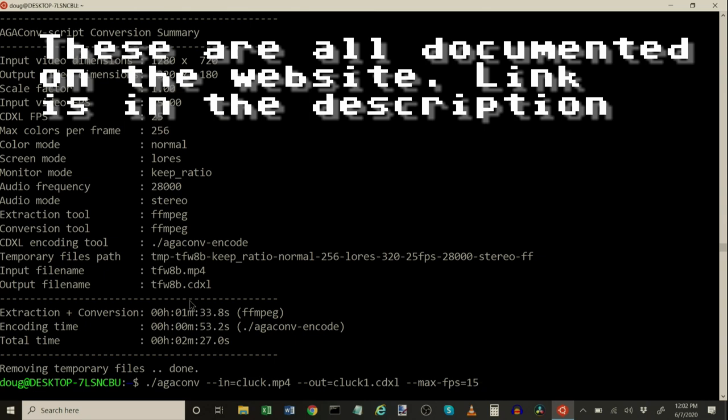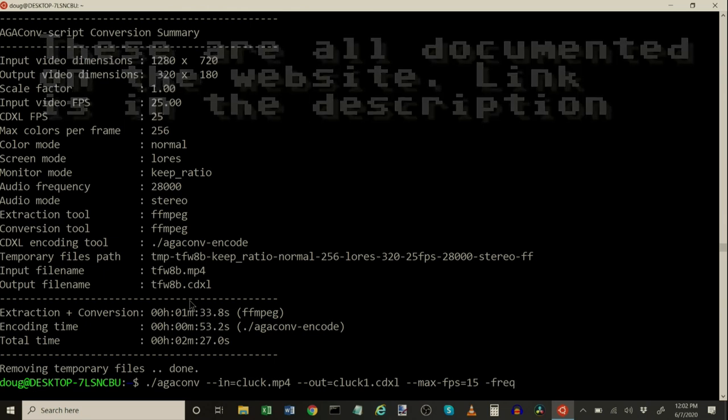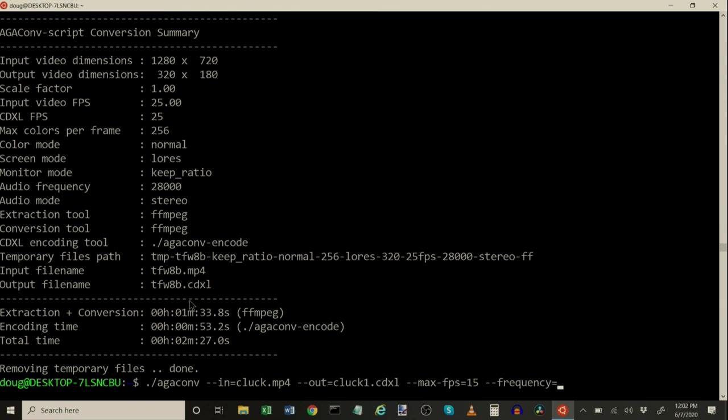Now we're telling it to create a 15 frame per second video, which obviously will be smaller and play faster on smaller machines. We can adjust some audio settings. In this case, frequency equals 15,000. This is going to play it back at 15,000 hertz. It'll convert it to 15,000 hertz, which will be easier for Paula to play.